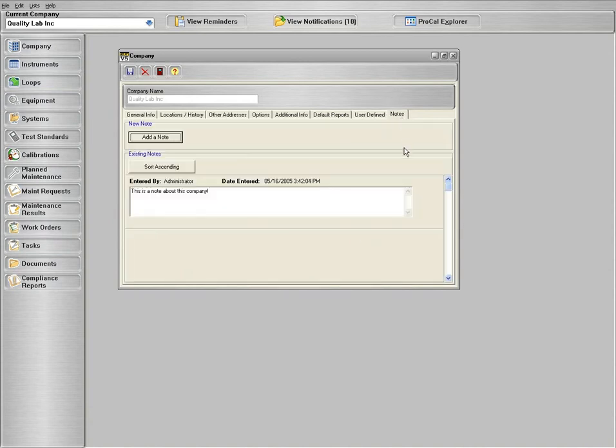In the notes section here, every record in ProCal has the ability for you to add an unlimited number of notes, and every time a note is entered, it will capture who entered it, the date and timestamp, as well as the actual note that was put into the software.